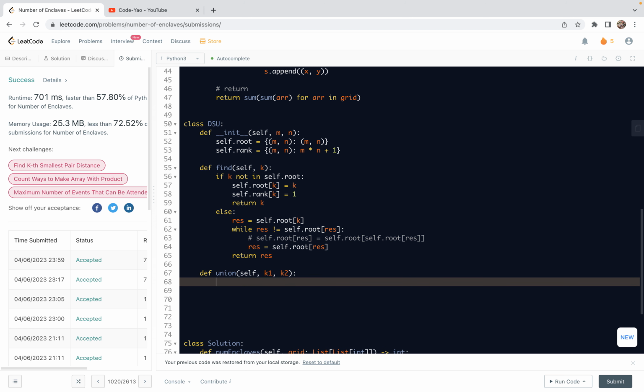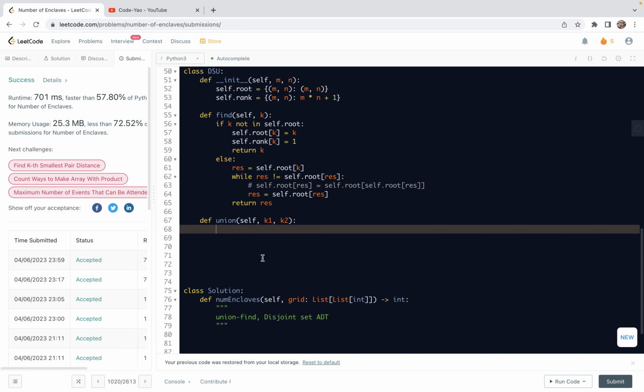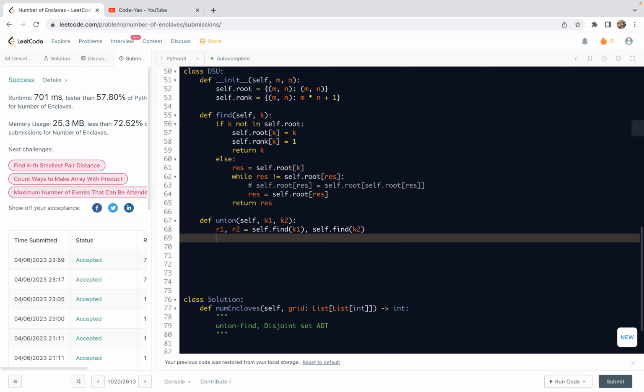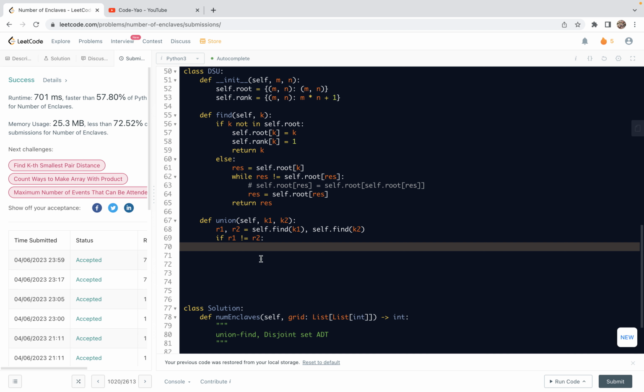Now I'll also copy this line and add one line here. So this actually is path compression. We apply self root in both sides. So let's first put this here, and later we comment that. This is the find solution, find method.